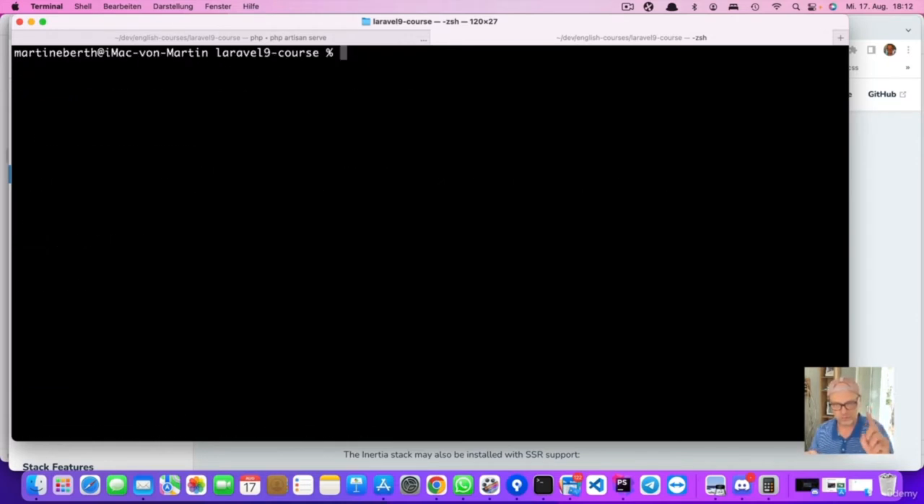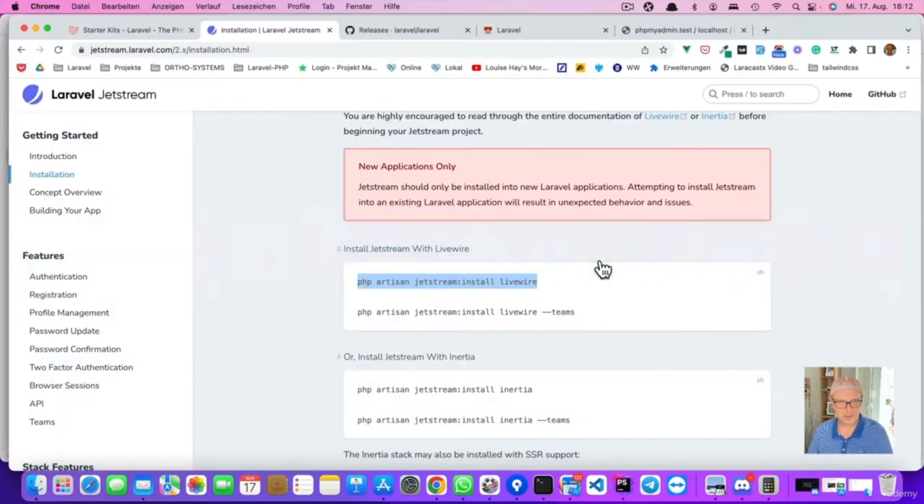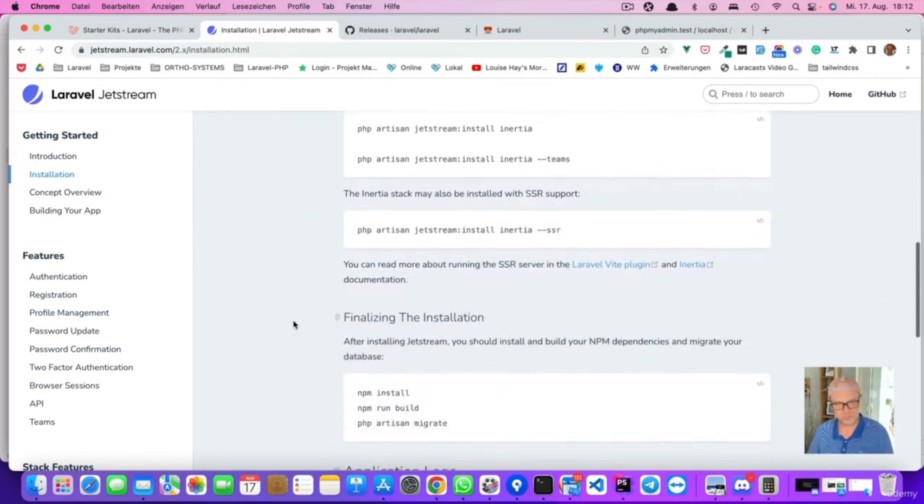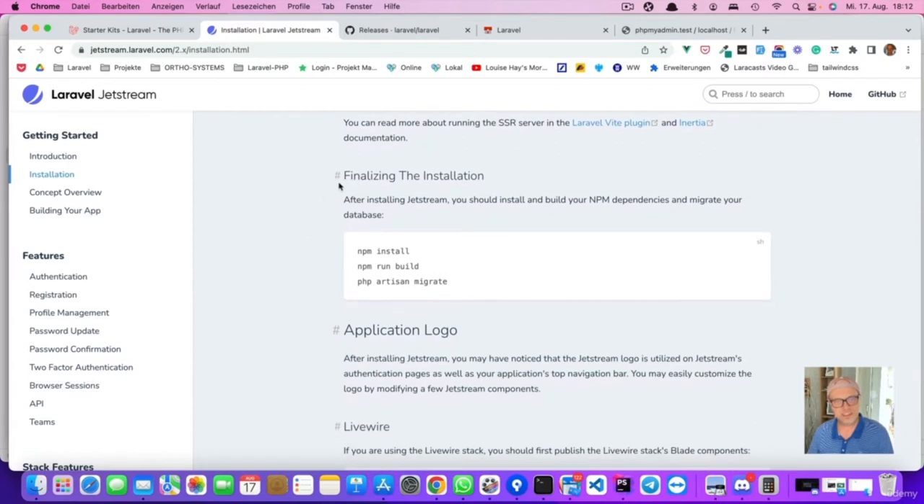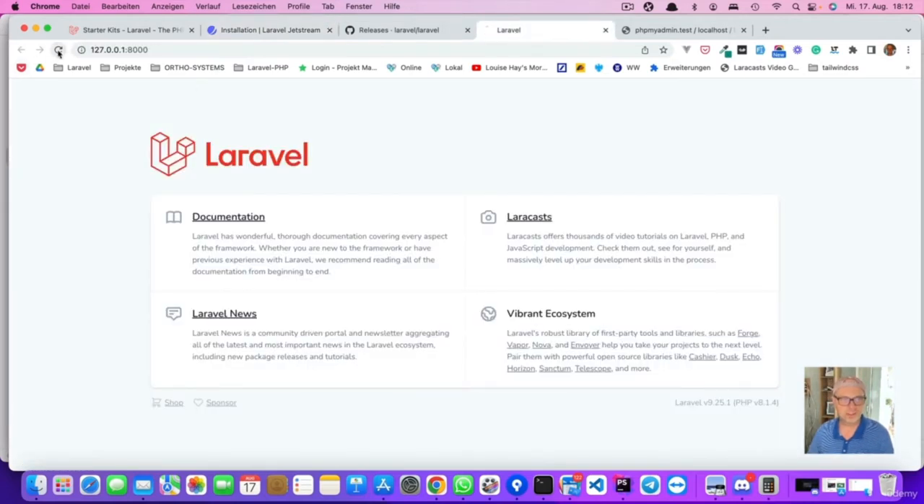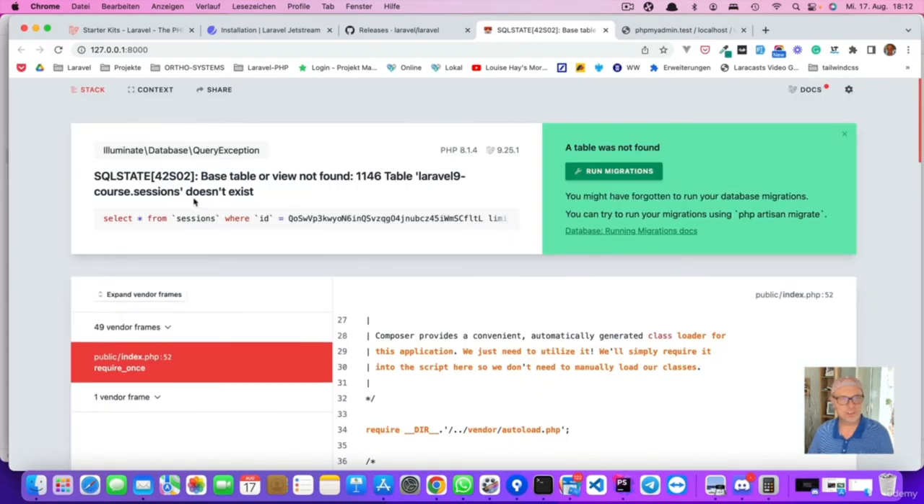Okay, we're not finished. Let's go back to this documentation page and scroll down a little bit more. Here we see finalizing the installation. It says npm install, npm run build, and again we have to do php artisan migrate. Let's do that. Just I want to show you one thing. If you try to reload the front end now, there will be an error because we are missing the sessions database table that comes with Jetstream. But this error will be gone in a minute.